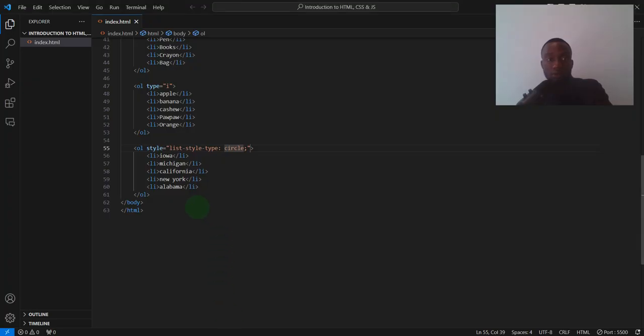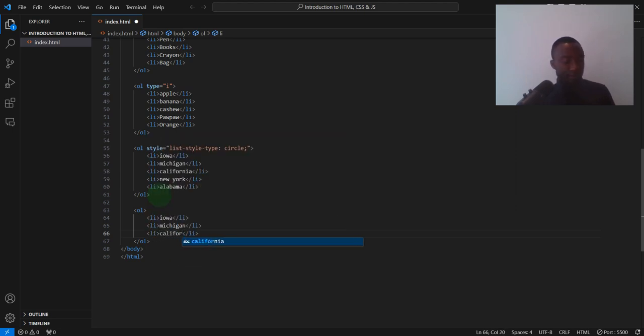So right here, I'm going to go back here, and I'm going to have my OL tag, and inside the OL tag I'm going to have my list, and my list is going to contain the same thing we've done previously. So I'm going to have Iowa, I'm gonna have Michigan, I'm gonna have California, I'm gonna have New York, and I'm gonna have Alabama.